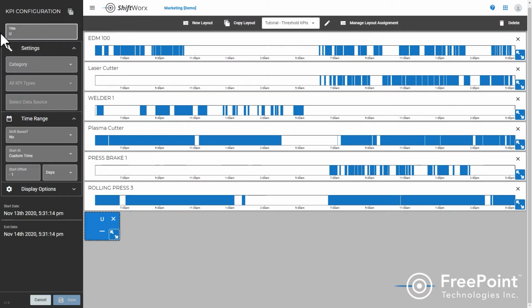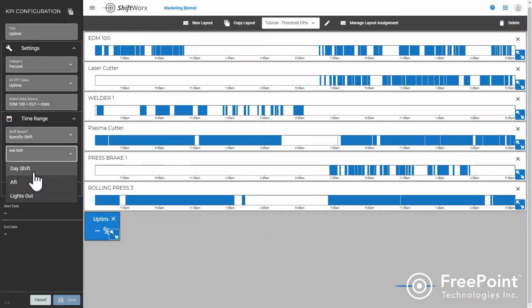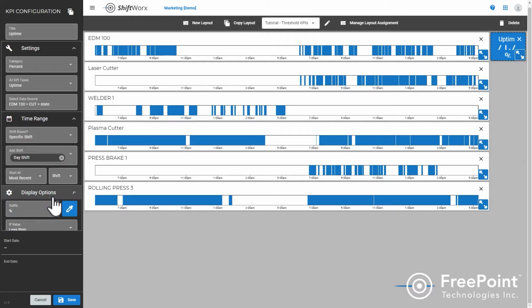I'm going to start by creating an uptime KPI for our EDM machine, showing the percent of uptime for the active shift. In this video, we're not going to cover how to create and set up a KPI. We're just going to be looking at the threshold functions, which are right here under the display options. First, you can see the suffix, which is just a symbol representing the KPI. If your KPI is measuring a percentage, this will automatically be a percent sign, so you most likely won't need to change that. And then next, you can define the default color of the KPI.